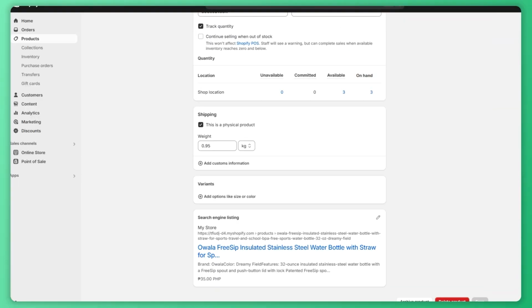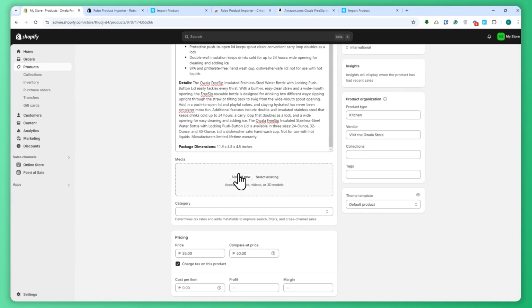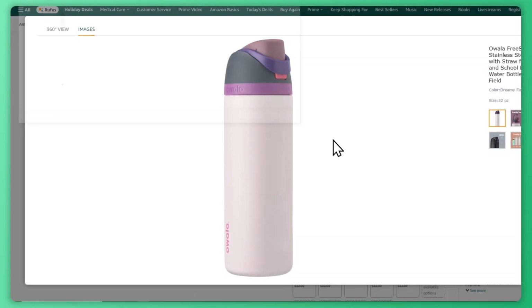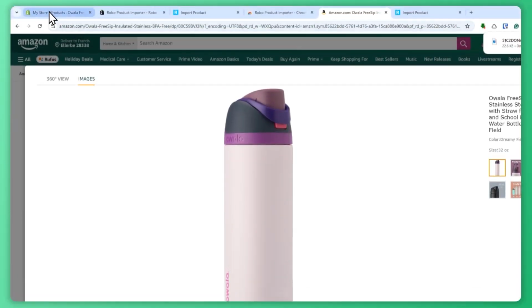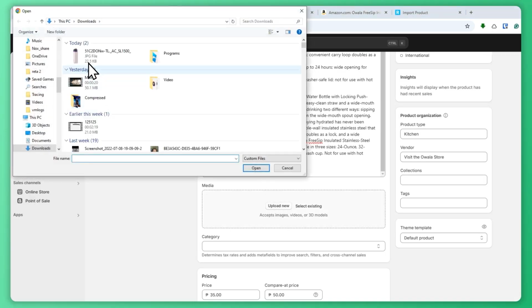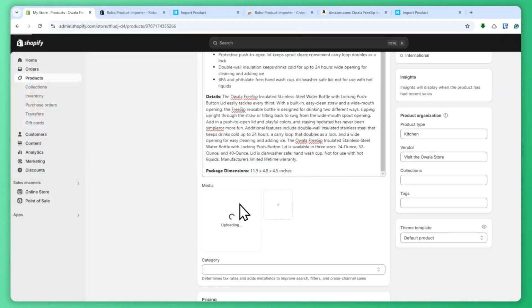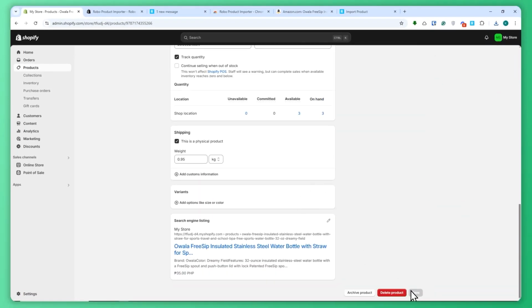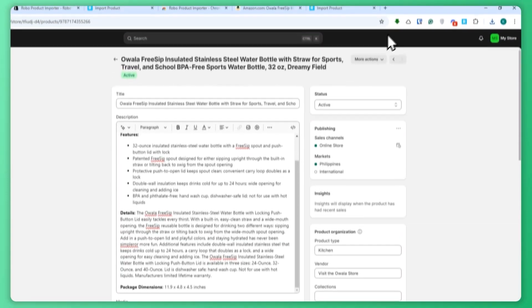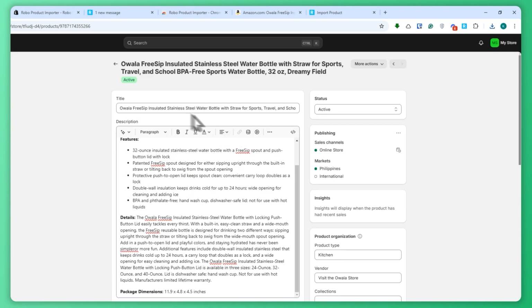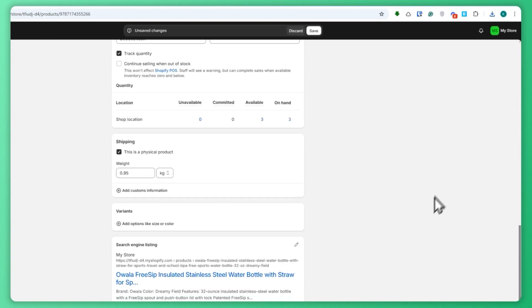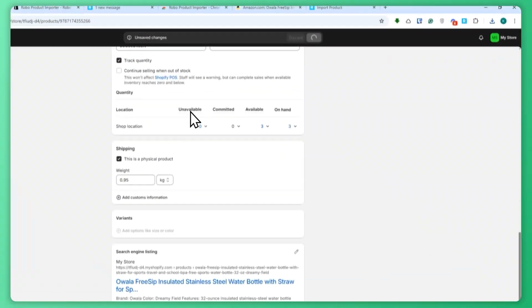The only problem with this one, since this is just for free, is that the photo wasn't uploaded. But no worries, all you have to do is simply download this photo, just like so, and then go here, upload, and upload the photo that you have downloaded from that store or from Amazon, and just put it right here. After that, you want to click on save. So we're just going to change something in here and then click on save. And there we have it.